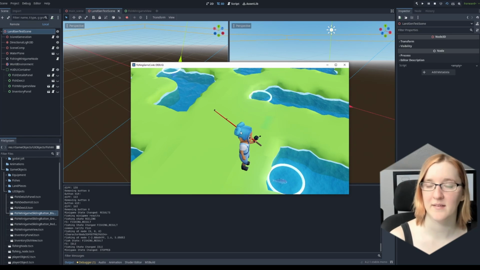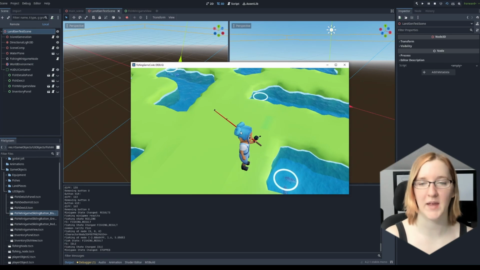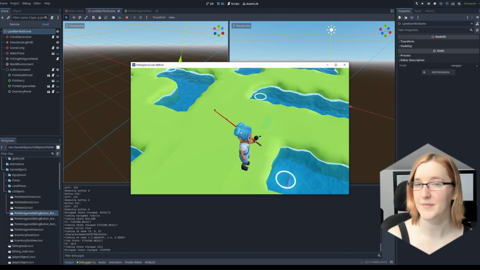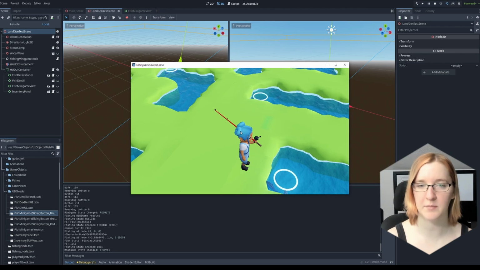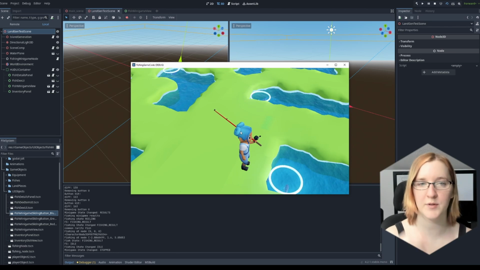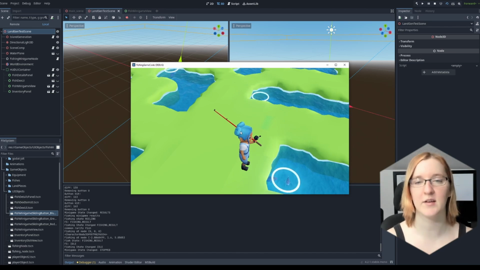But I'm rambling. This is my fishing minigame and how I built it and some of the things that I thought about as I was building it. There's a lot of ways I can improve this system, but for now I'm moving on to some other parts of the game to get a complete game loop going, and then I'll come back and I'll polish this up.